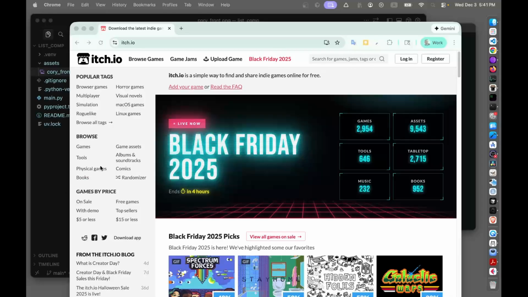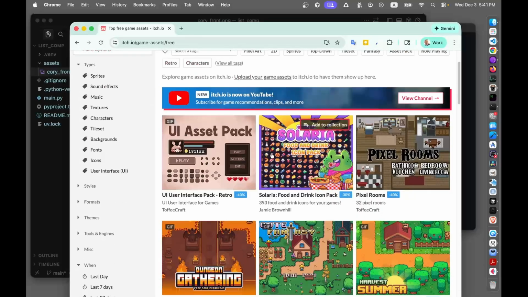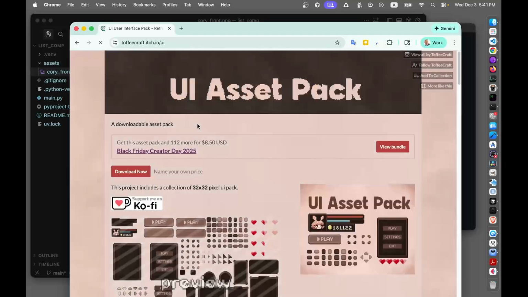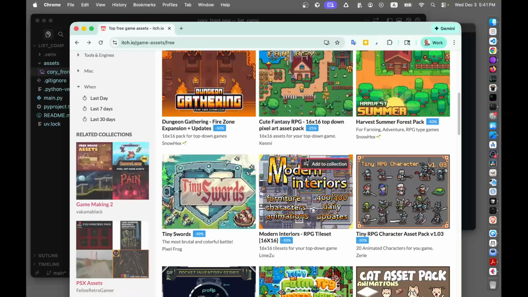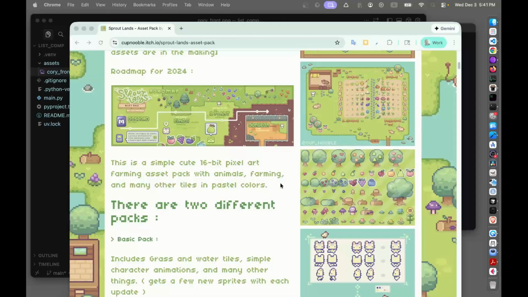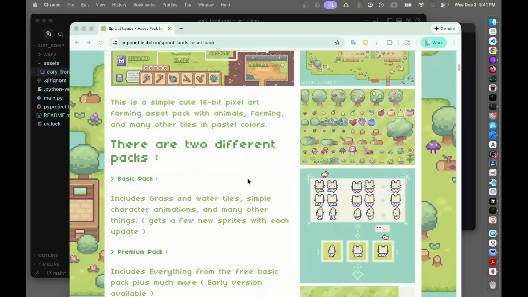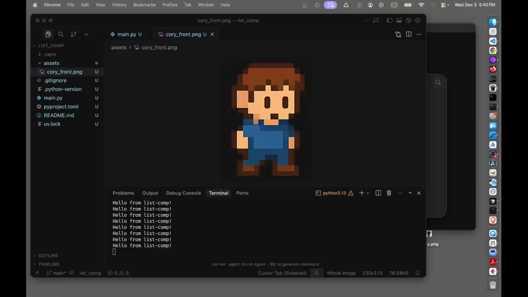You can also go to itch.io. There's many sites like this and you can browse for game assets. And then under the game assets, filter results to free, and you can find many of these asset packs here. Just put it into an image editor like GIMP to find the one that you like. I think in the past I have used this Sproutlands, and there's a little rabbit-like character there. But I'm using my little character here that I'm calling Corey for a future game.